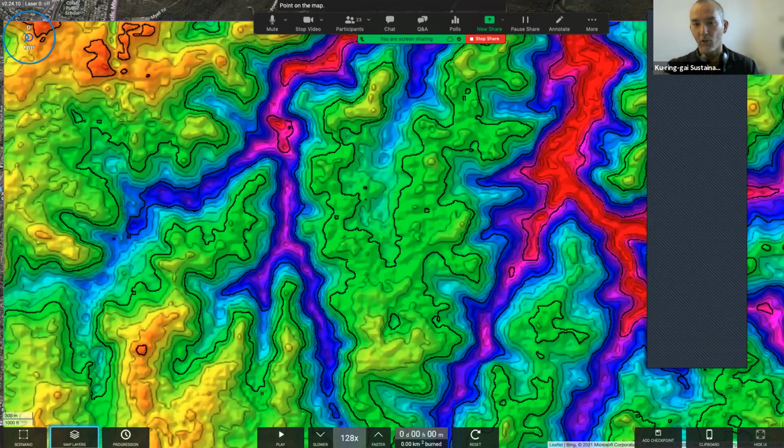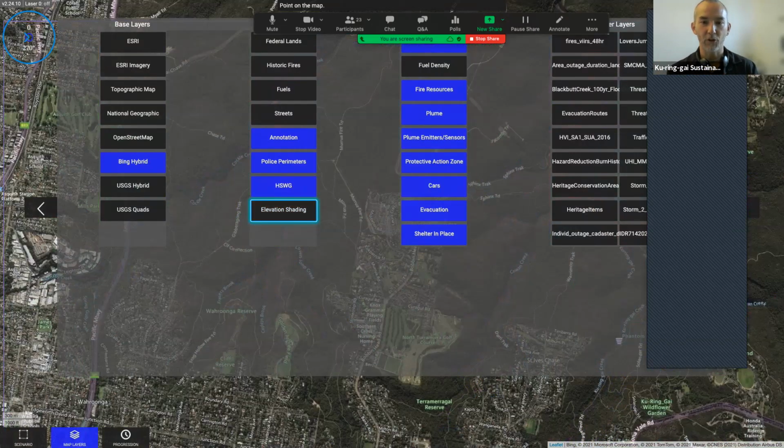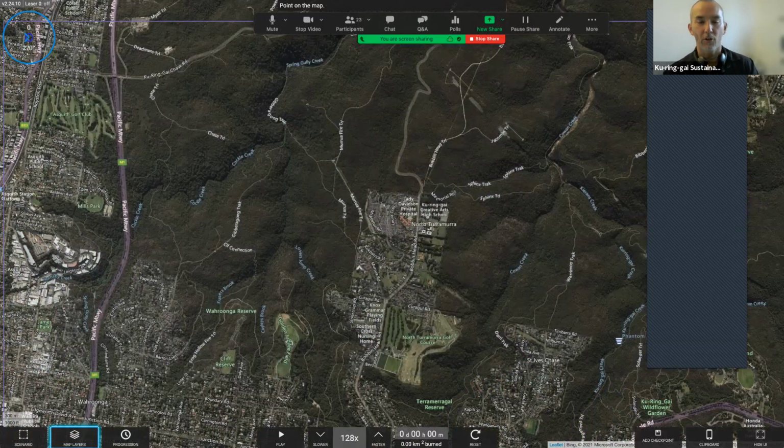So that's how we create the terrain, by shaping the sand to match those contours. We turn that layer off, and then we turn on the satellite image, which you can see here, and then you can see a 3D effect. Now, because we're running this via computer, obviously we lose that 3D effect. However, the simulation itself works quite well via Zoom.